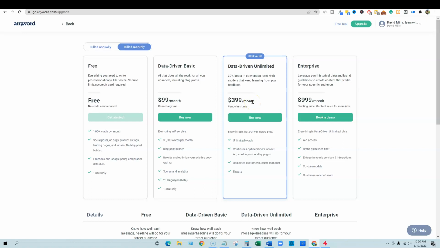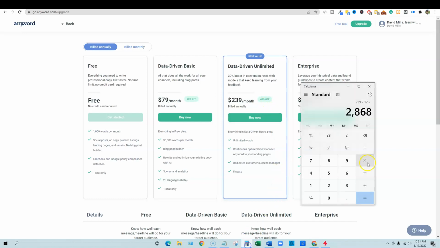$399 per month. I mean, look at this. They're really wanting to lock you in at paying for a year up front. You're getting 40% off. But I mean, you have to really know how much money you're actually spending. You're spending almost $3,000, and that's with 40% off, which is insane.